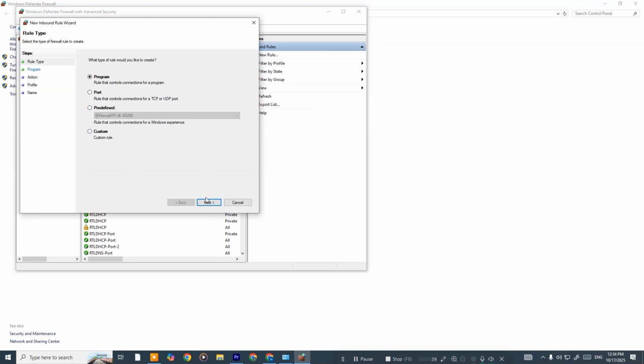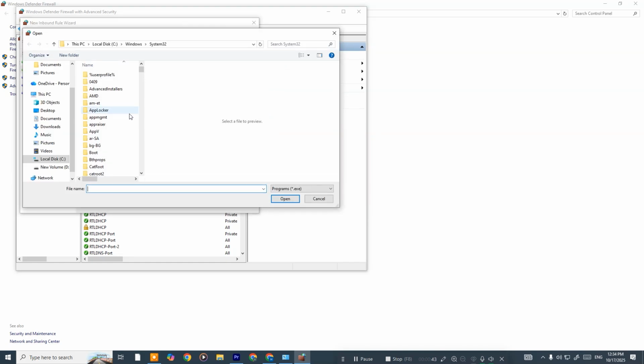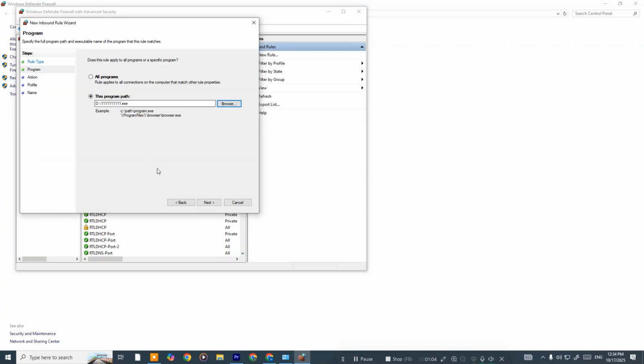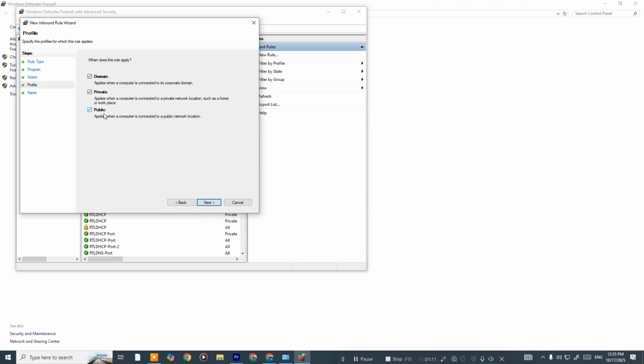Next, choose Program and click Next. Hit Browse and locate the game's main file. Once you find it, select the file with the game's logo, then click Open and hit Next. Now, choose Block the Connection, click Next again, give it any name you like, and finish the setup.